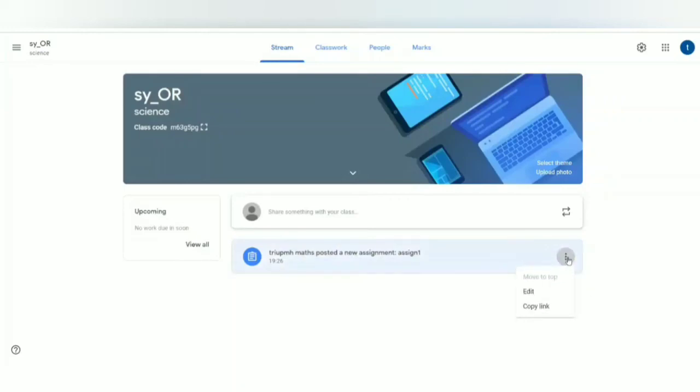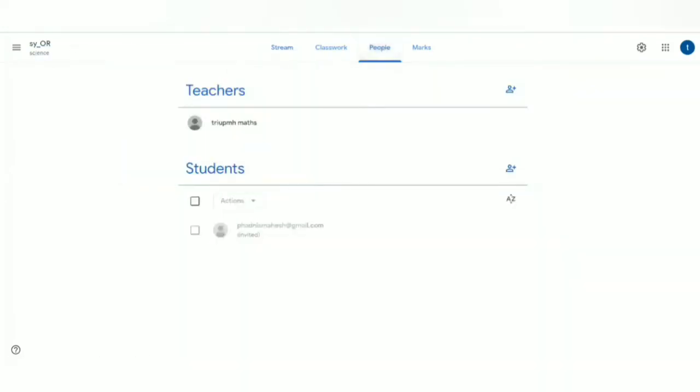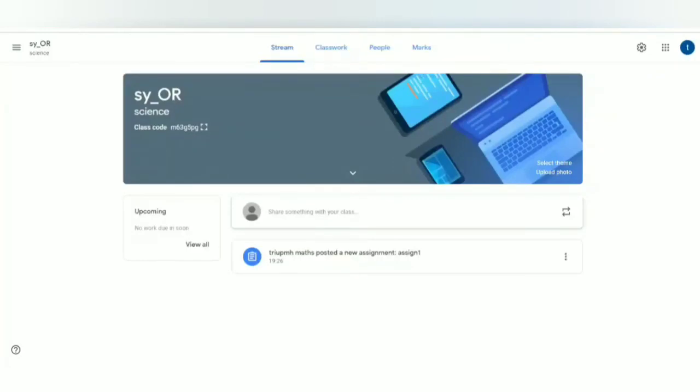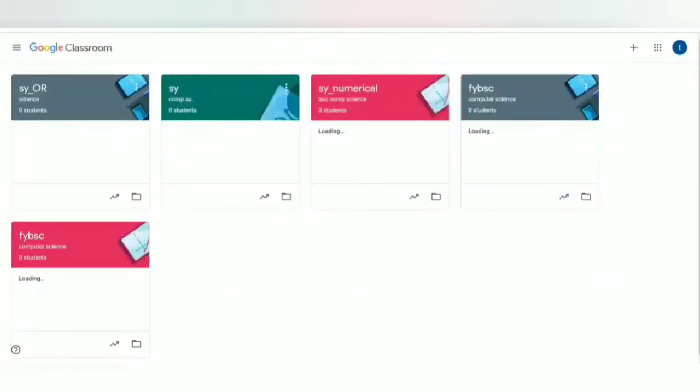And once the assignment is displayed, you can edit it further if you want, or you can just copy the link and you can share that link also with your students so that they can access your assignment. So that is another way. Now I just want to show you how a student can join your class. So this is the home page, I can say, of my Google Classroom. So you can see I have created few sample classrooms. So this is the classroom which I have created just now, sy_or under the section science.